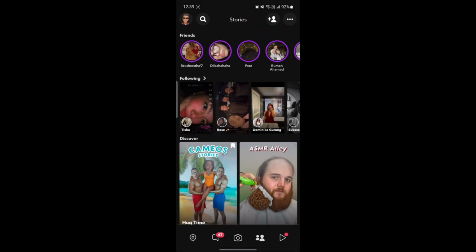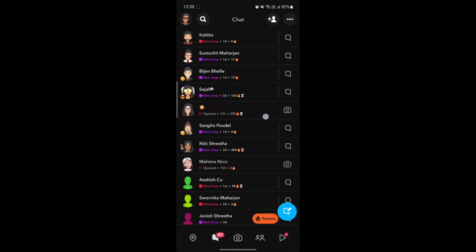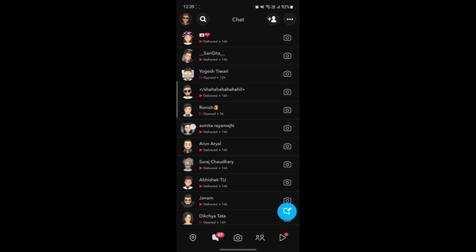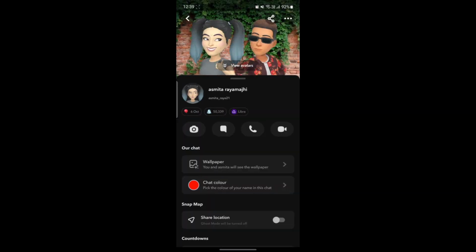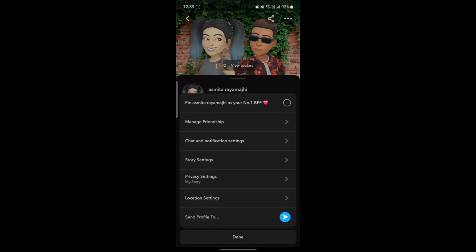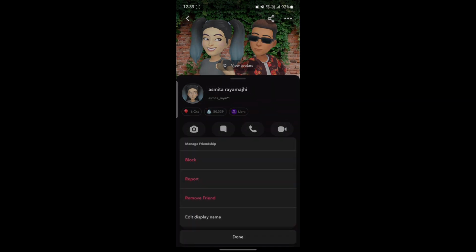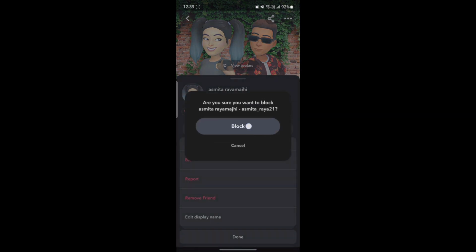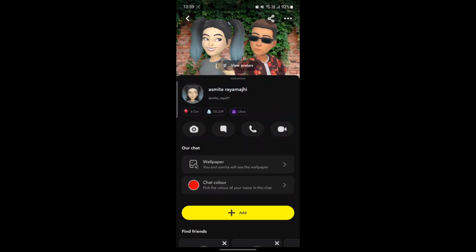So if you want to block your friends, just go ahead and go to your chats and select the person you want to block. So after you have selected them, click on the three dots on the top of their profile, click on manage friendship, click on block and click block once again. As soon as you click on block, this person will be blocked and they can no longer check out your profile.